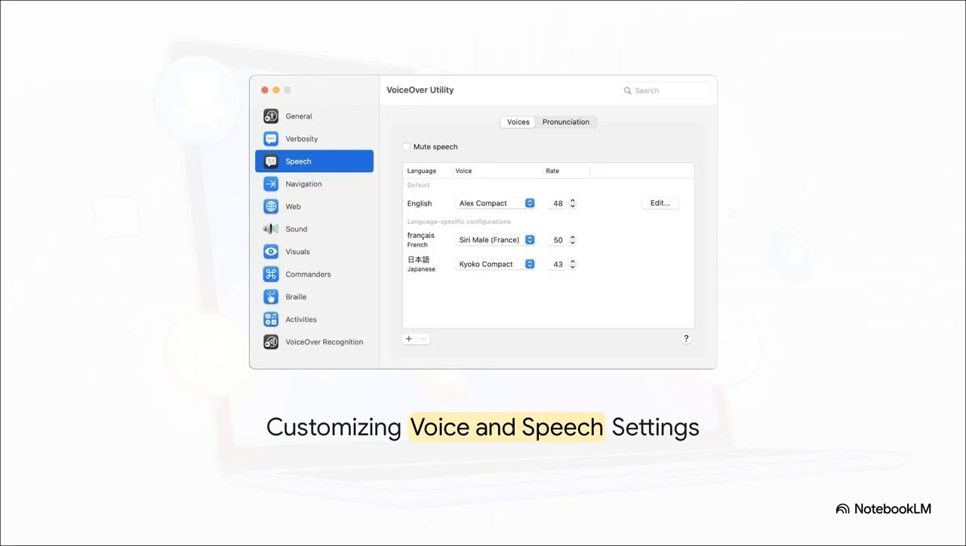Diving into the speech settings, users can deeply customize everything from the language and voice type, voices like Samantha, Alex, or Siri, all the way down to the exact speaking rate and pitch. You definitely aren't stuck with just one voice. There are built-in options like Daniel, Thomas, and Kyoko. You can even set up multi-language speech configurations to perfectly match your specific workflow.